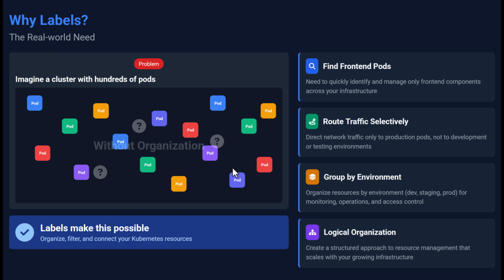Now let's think about a real world situation. Imagine you have a Kubernetes cluster running hundreds of pods without any organization. It's just a big mess. You don't know which pod is front end, which one is back end, or which belongs to production. So how do we solve this? That's where labels come in.